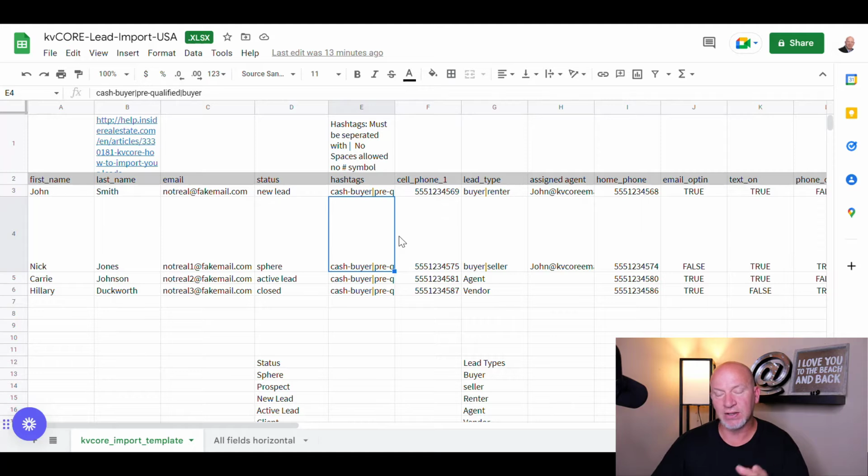A certain county, I like to separate my leads by county, so if I have a new listing coming up in that county, I can easily get to the people that are already looking there and send them an email or a text letting them know. So then you have your cell phone. This is how you want to input their number: no dashes, no brackets, nothing like that. Just a straight number. Then you have your lead type.